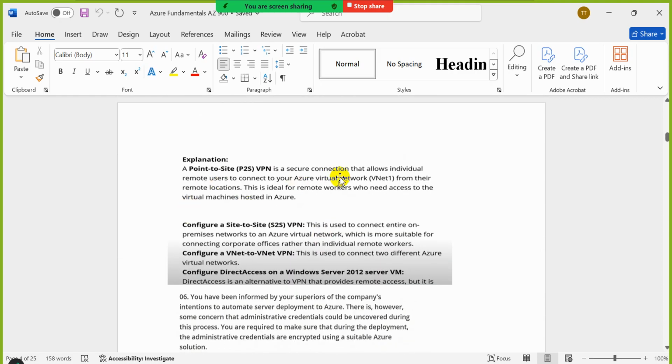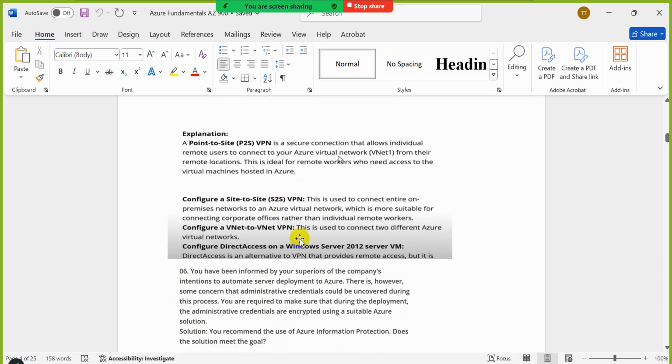A point to site VPN is a secure connection that allows an individual remote user to connect to your Azure virtual network from their remote location. This is ideal for remote workers who need access to virtual machines hosted in Azure. Okay, the other options like S2S and all have explanations too, but they will not work.